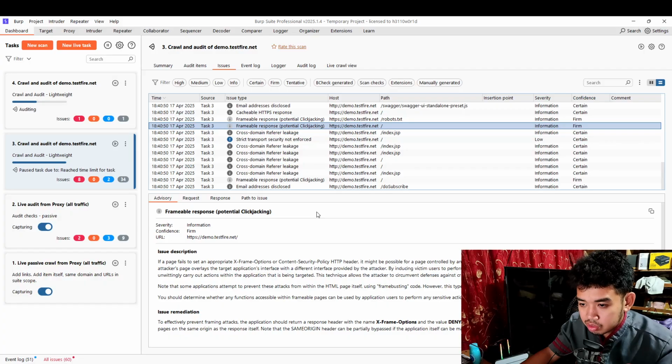We can also use HTTPS and ensure all communication is encrypted. And regularly perform vulnerability scans using tools like Burp Suite to catch issues early in the development life cycle. And also educate your development team on secure coding practices and keep software dependencies up to date.